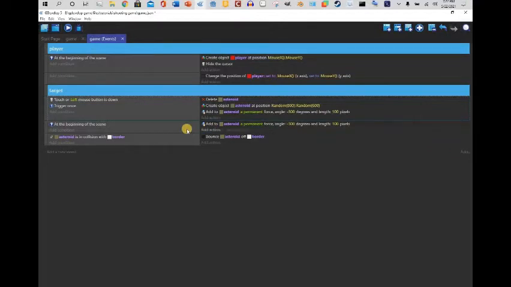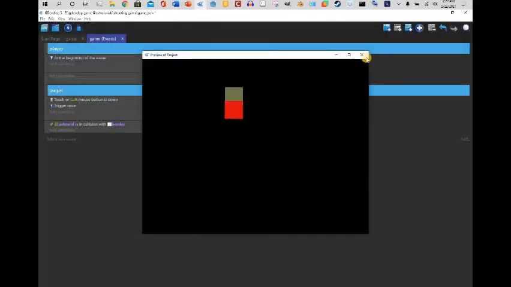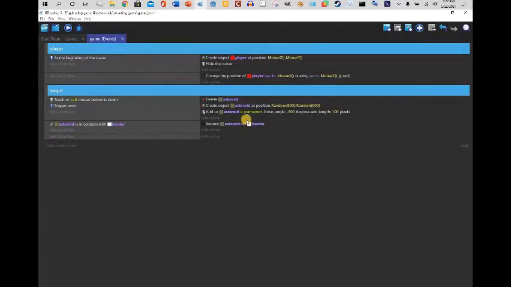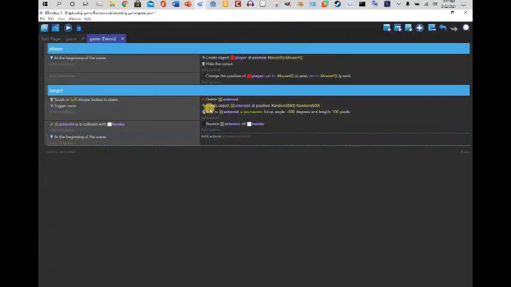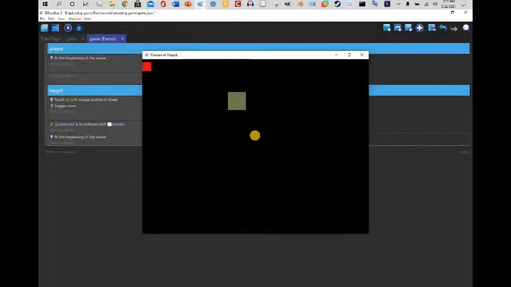So what I did was I added the asteroid to here. When left mouse down, delete asteroid, create asteroid position, and then add to asteroid a permanent force angle of negative 300 degrees by 100 pixels. I'm going to have to add in the at the beginning of the scene condition. Copy the add force and put it in there. So now we have an asteroid that moves around.